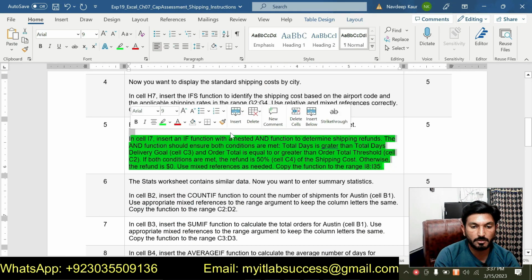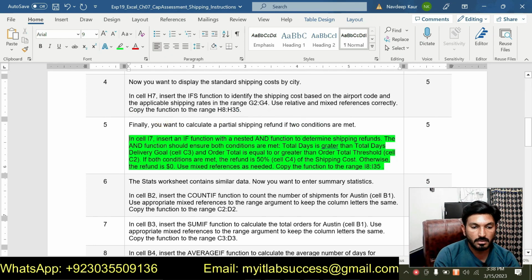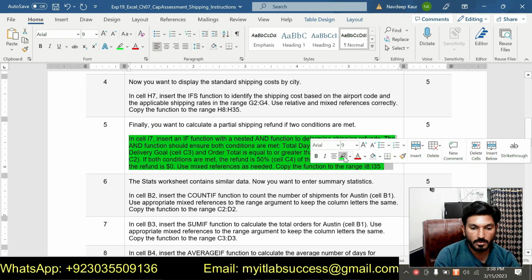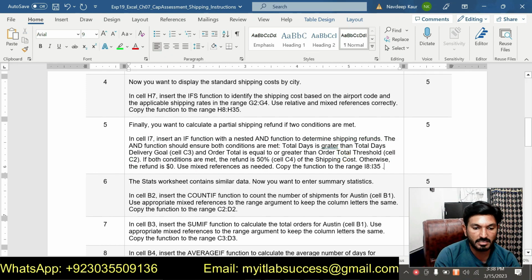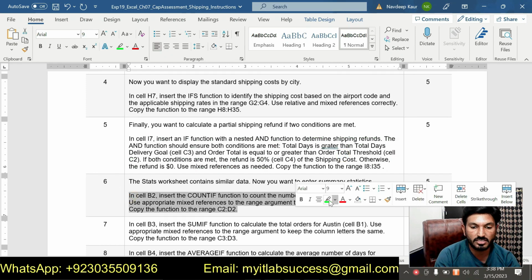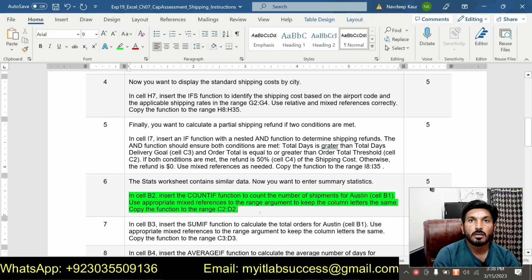Now we will move to our next step, and our next step is step number 6. Step number 6 is in cell B2, insert the count function to count the number of shipments for the Austin. Cell B1. Use appropriate mixed cell references to the range argument to copy the column letter. So basically, we are supposed to use the count function in cell B2 to get the count for the Austin shipment. Let me do this step, and we will use the count function now in cell B2.